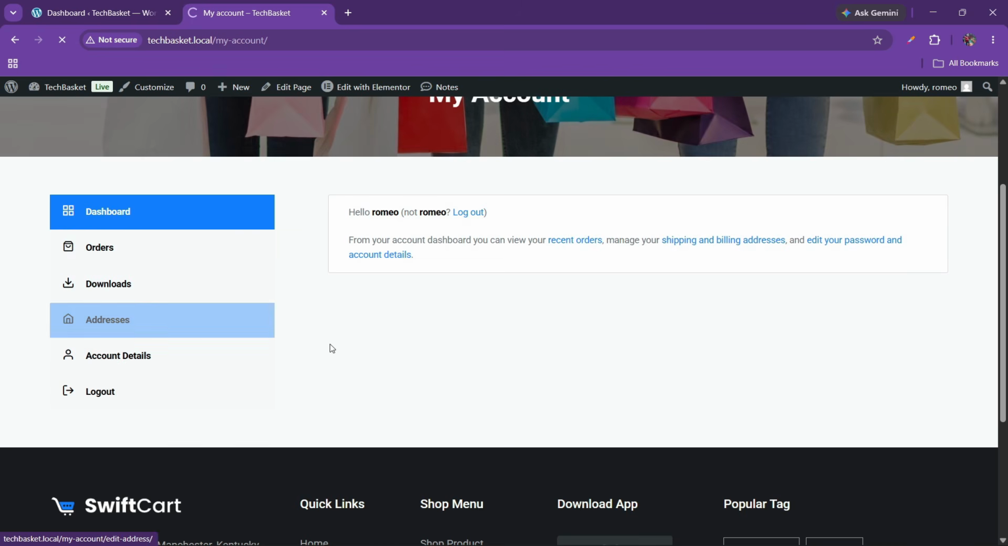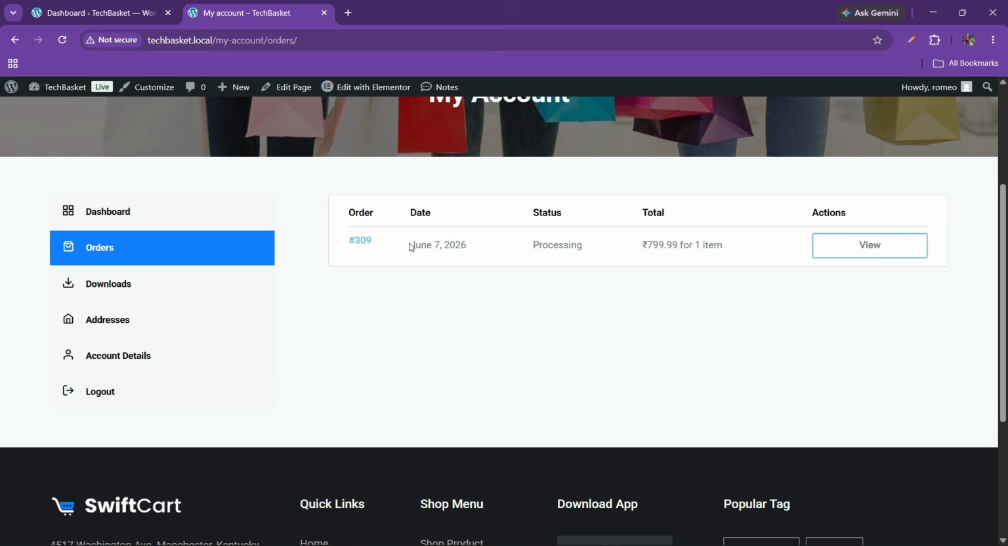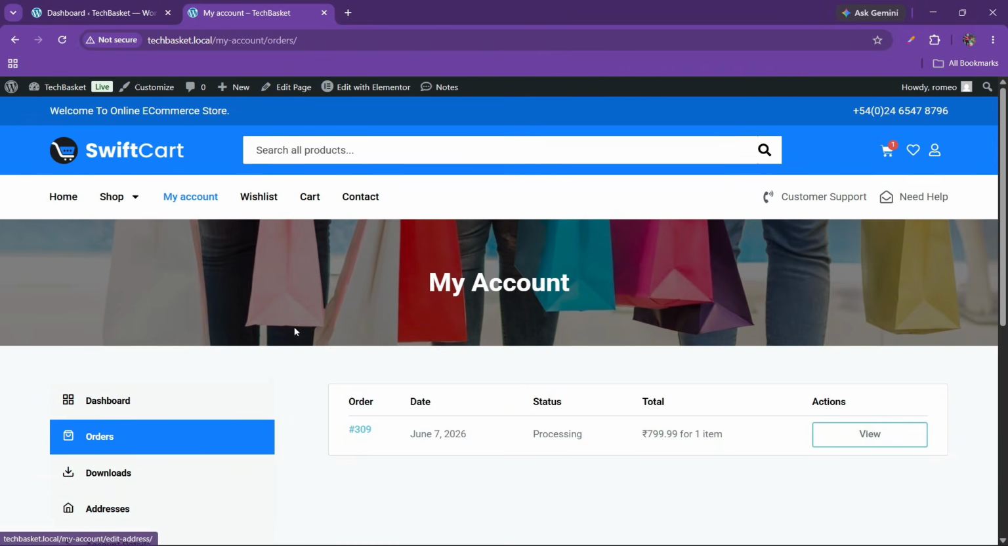If I go to the orders, I have one order also. So you can see I have this order. We can also view this order. Okay, this order is in the processing. Okay, all these things are there. If you have the download address, it will show here, account details, and you can also log out from here.